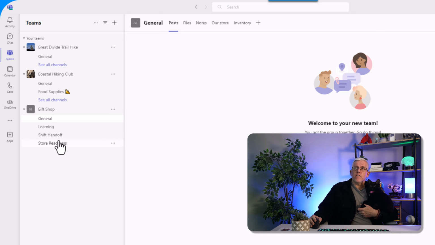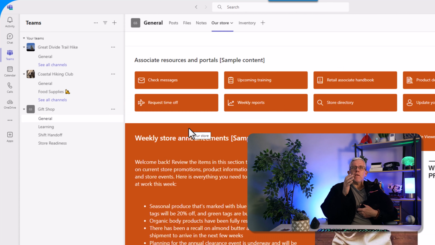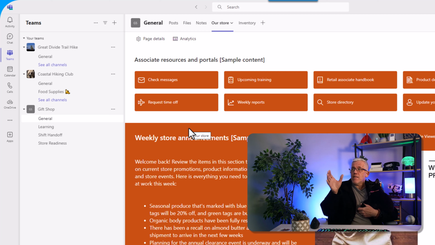You can see I've got different channels in here. I've got things like shift handoff. I can look at files and notes. Underneath general, I can look at our store. You can see that I've got a lot of functionality, and I've just begun to tap into the power of Microsoft Teams. It sits on top of SharePoint, so I can embed websites in here and so on.